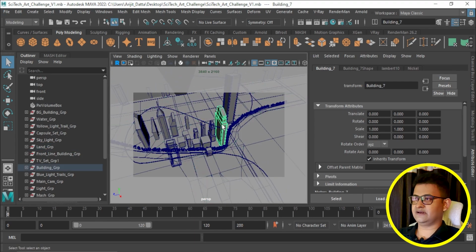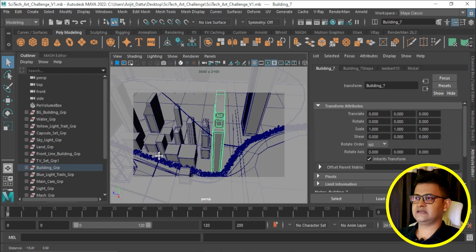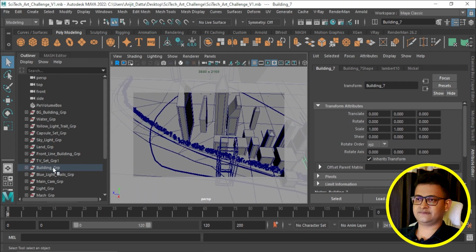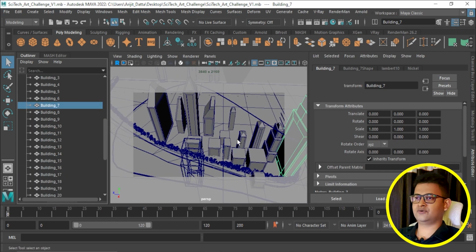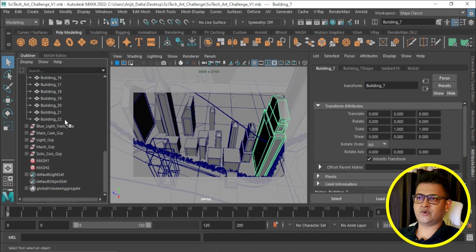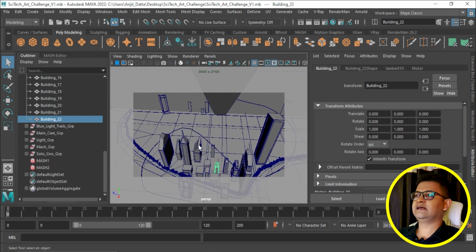You can see this is the building. If I press F key, you can focus on it, take a look at it, absorb these things, and we have this building group also. Press F key here also, you can see this is building number 7. We have lots of buildings, something like 22 buildings here, small, big, medium size.